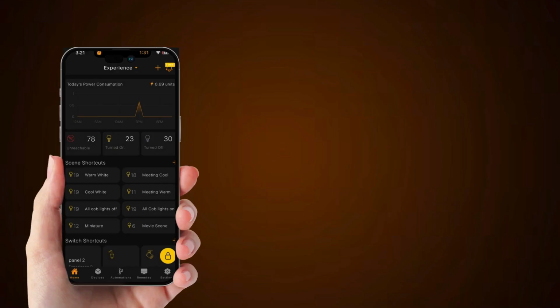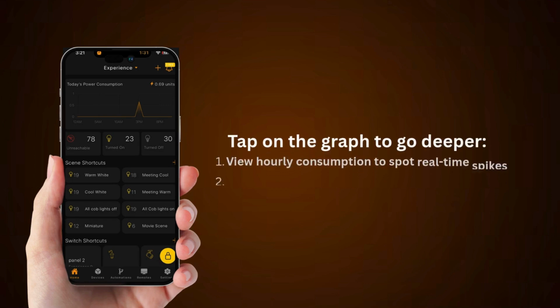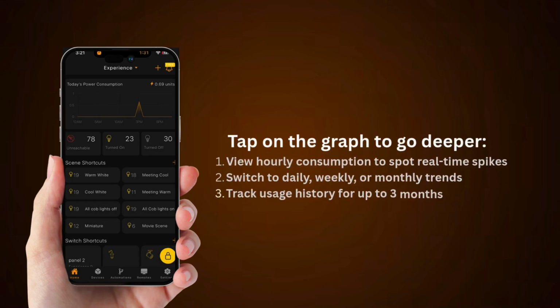Tap on the graph to go deeper. View hourly consumption to spot real-time spikes. Switch to daily, weekly, or monthly trends. Track usage history for up to 3 months.